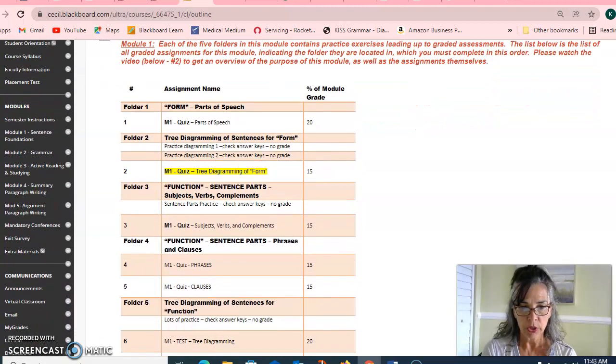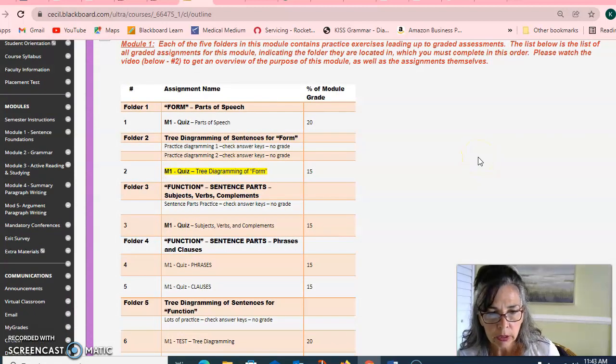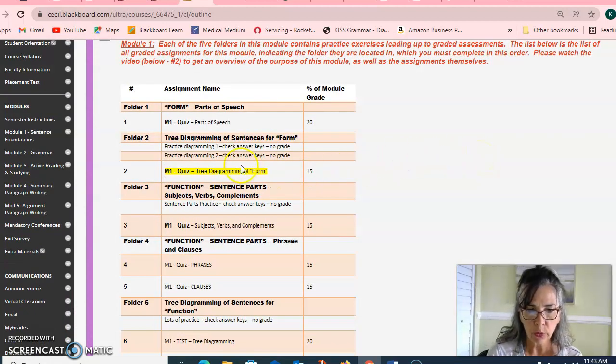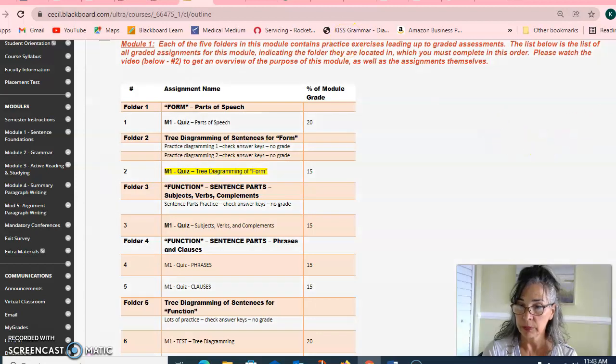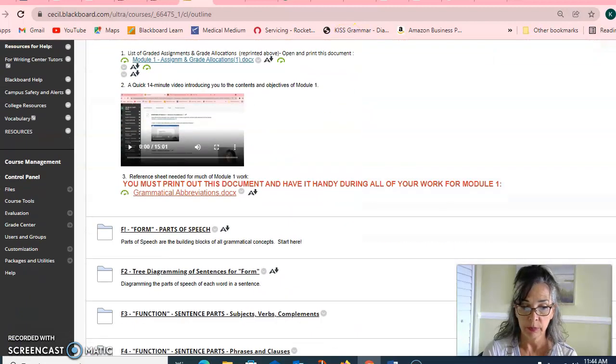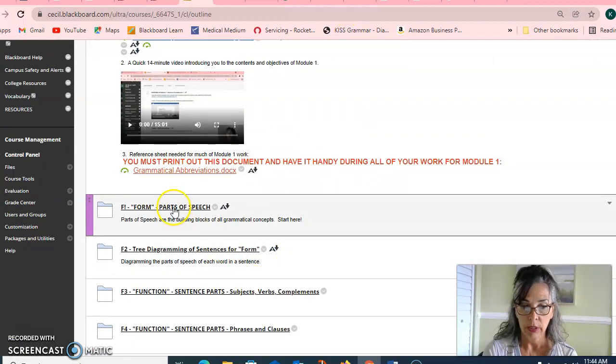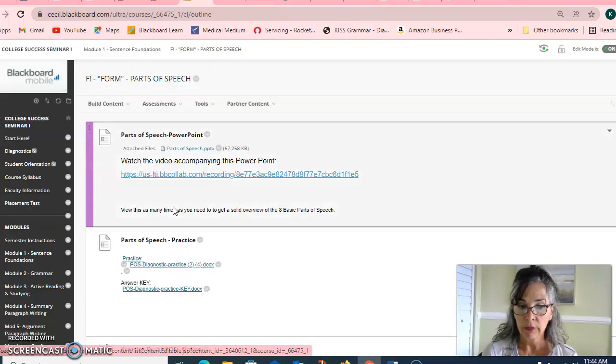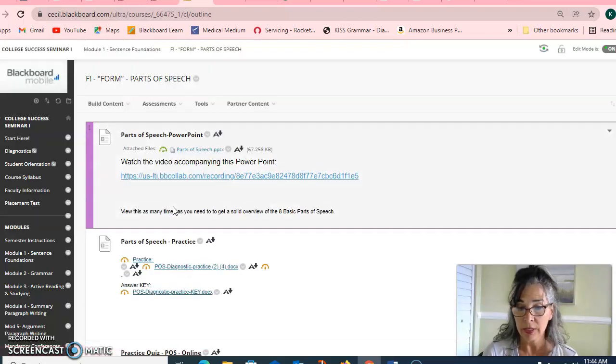And I just want to show you that for folder 1, for example, there is only 1 graded assignment. It's a quiz, and it's a quiz on parts of speech. So there are other exercises within that folder, and let's go down and click on it so you can see it, that have you practice that, but are not necessarily graded.